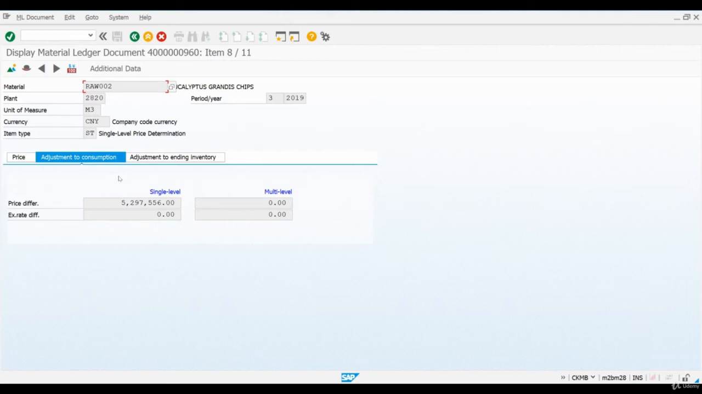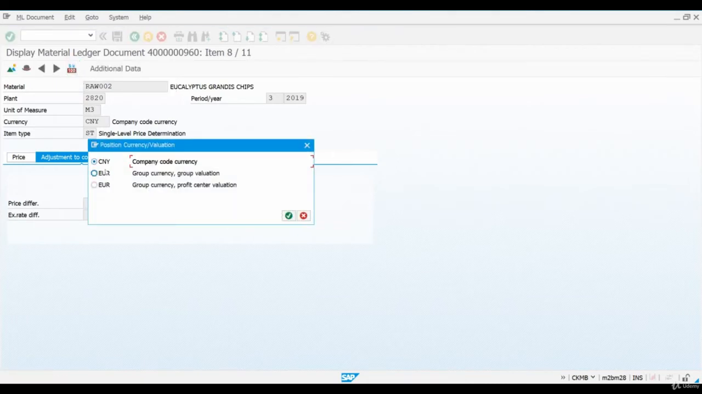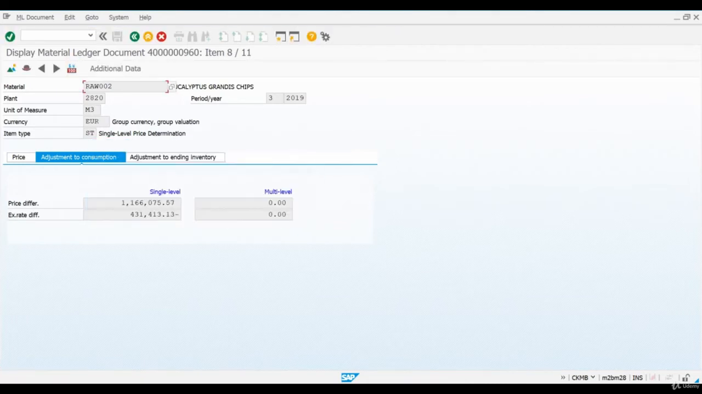As you remember, we modified the exchange rate between euro and won during this period, and that is the reason for this difference. The exchange rate difference is only recorded for the group currency and not for Chinese yuan. On the next tab, you can see the total price difference related to the inventory that is left after consumption.